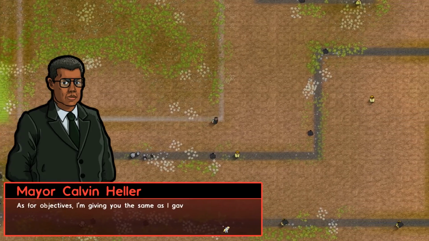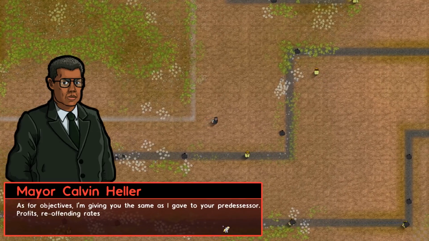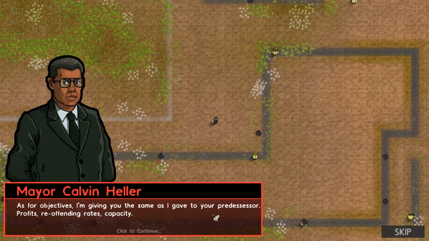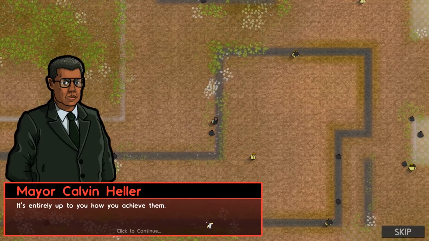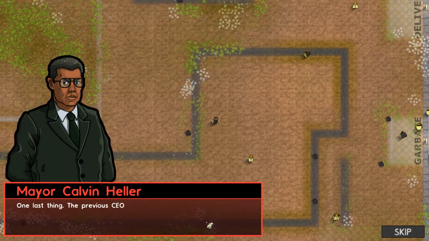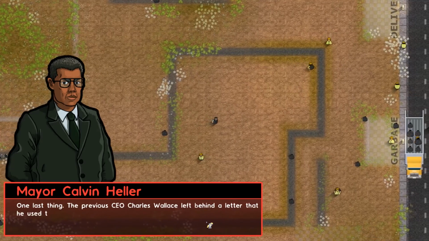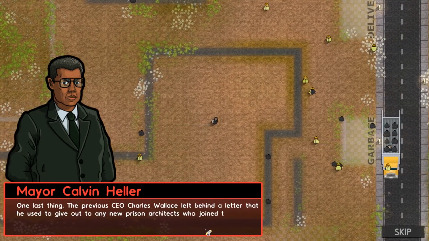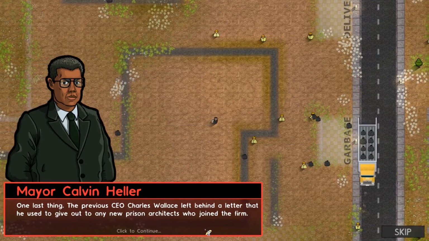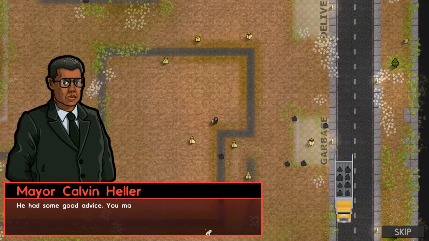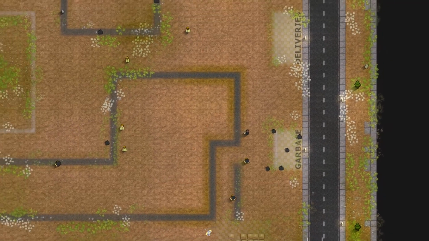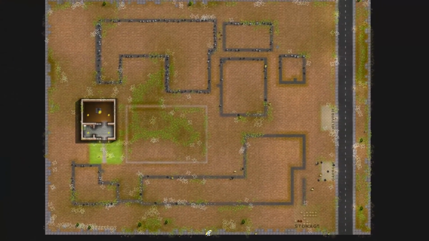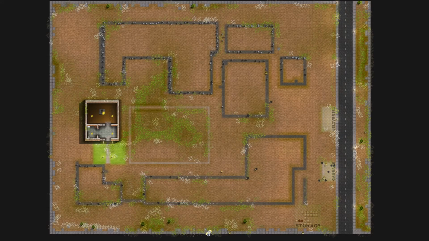As for objectives, I'm giving you the same as I gave to your predecessor. Profits, re-offending rates, capacity. It's entirely up to you how to achieve them. One last thing, the previous CEO, Charles Wallace, left behind a letter that he used to give out to any new prison architects who joined the firm. He had some good advice. You may find it useful to take a look. Alright. Good luck.